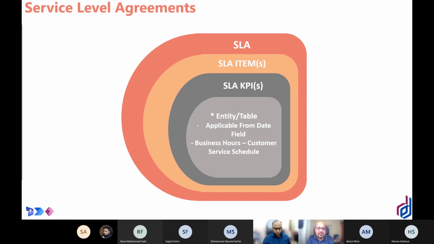Let's say one calendar had to be chosen, and the same calendar was applicable for all the SLA items. Now, in the new version, we have the option to define the calendar within the SLA item. So we can easily identify that this particular KPI is applicable within the office hours, or this particular KPI is only applicable outside the office hours. So you can define it very easily.